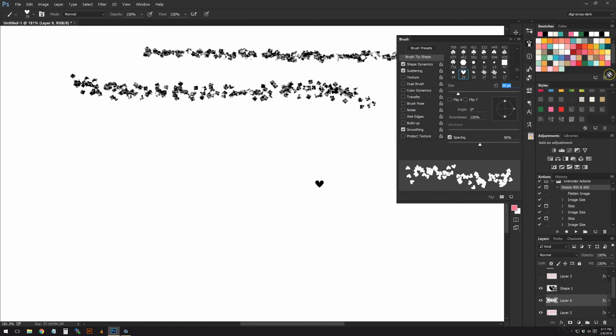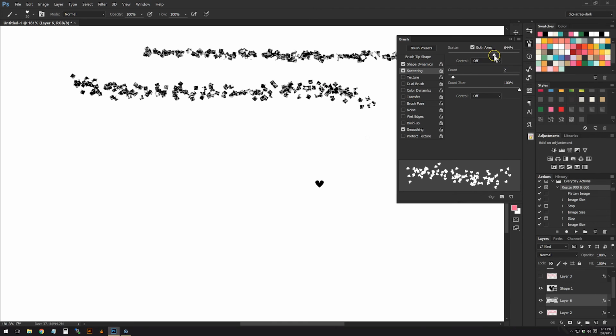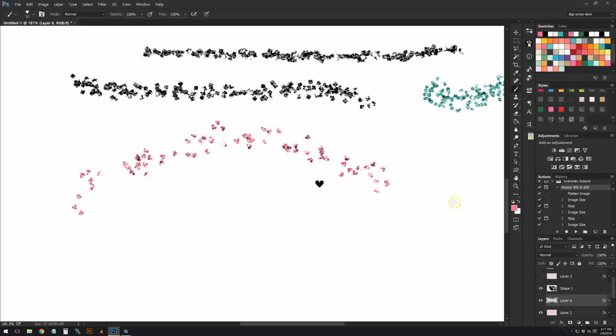I'm going to change the size just a bit to maybe 20. This one needs more scattering in my opinion, so I can see more of the little hearts. Maybe less, maybe just a count of 1. Let's see how that looks. So if I go ahead and paint over, look, I have little heart glittery confetti, guys. That is so sweet. All right, so there you go.